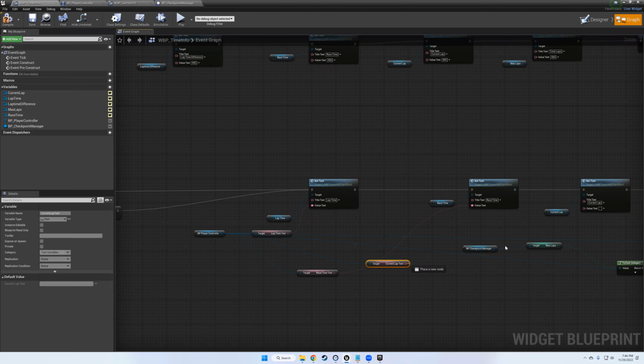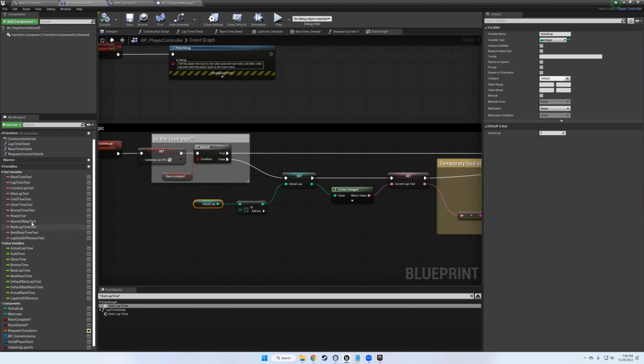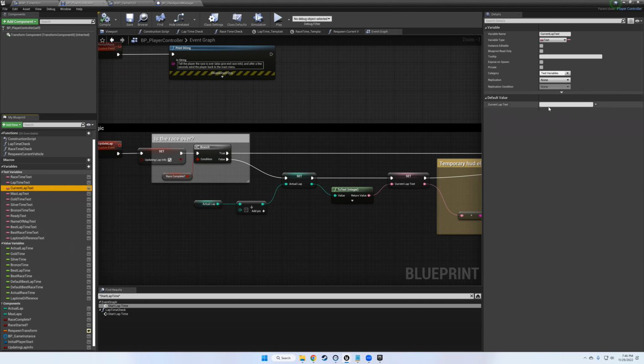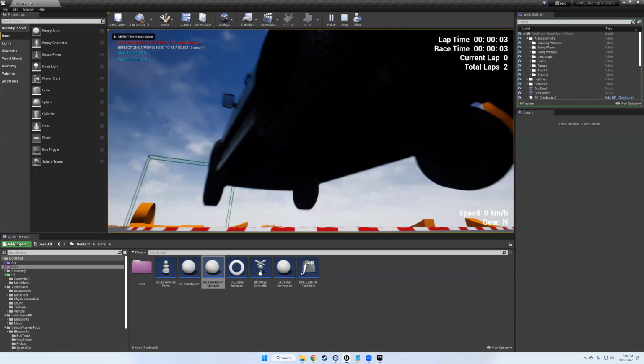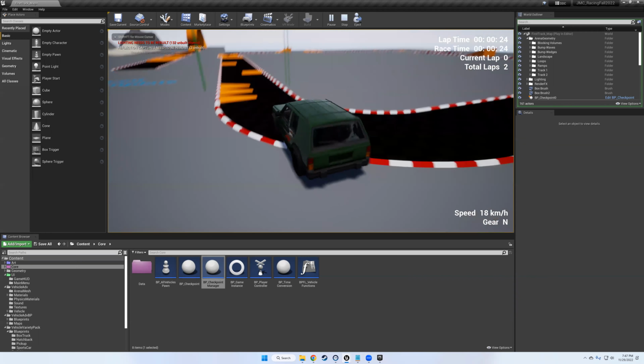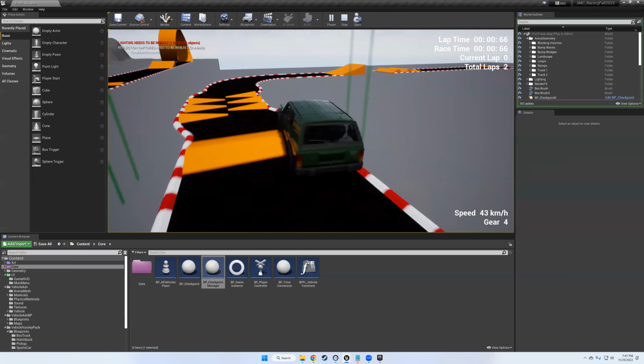lap text. And then what I'm going to do is go to checkpoint. Let's see, we'll go to our player controller, get current lap text, and change the default value to 0. Right, first lap is 0, and now that should fix it. Total laps is going to be 2, current lap is 0. Yep.